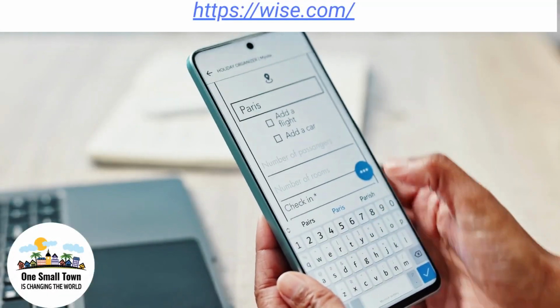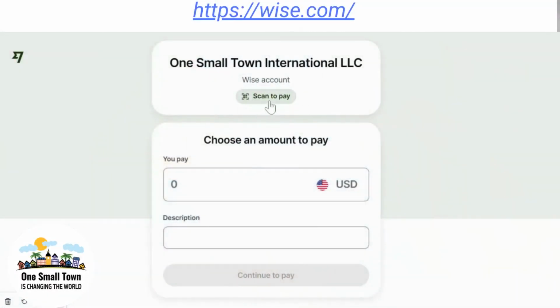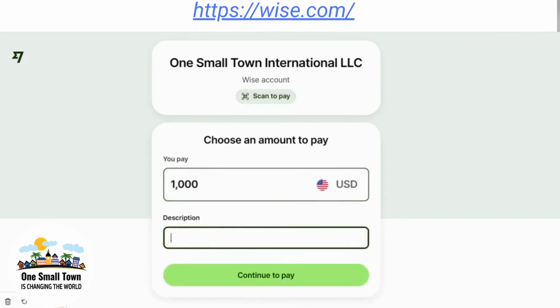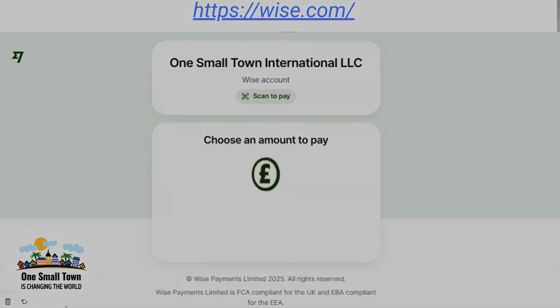Click on the Wise link, copy the payment reference number, and insert it into the description field of your Wise transaction. This will help us reconcile the payment in the Wise account. Continue with the payment steps in Wise to complete the transaction.